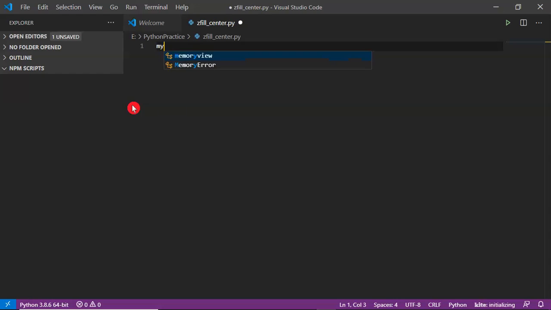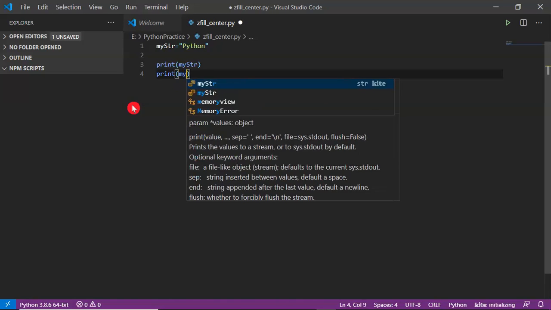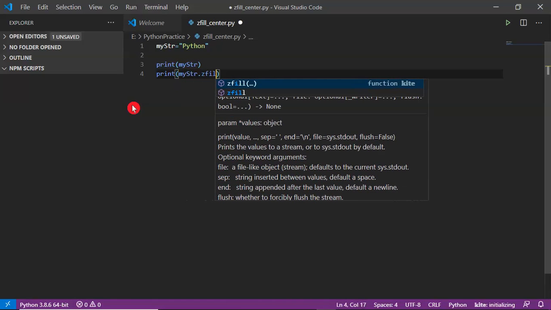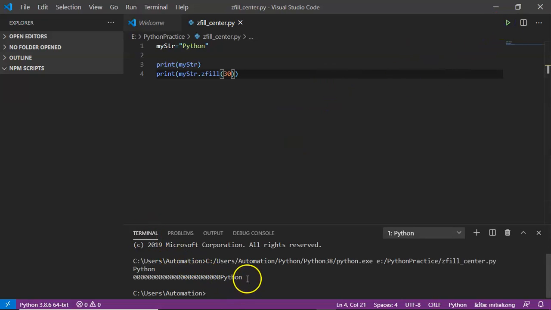Now let me explain with an example so that it is clear. Suppose I am taking my string as Python, and now let me print our string, and once again I am printing our string, but this time I am applying our zfill method, and I am giving width as, let's say, 30. You can provide any width here. Observe the output. See, it is printing your given string in the width of 30, but our string consists of 6 characters only. That's why remaining characters are padded with 0, that too on the left side.